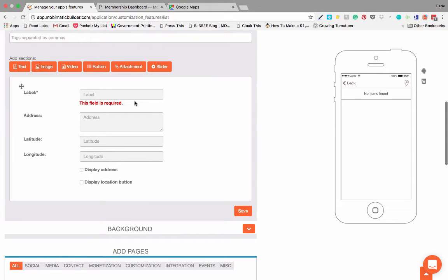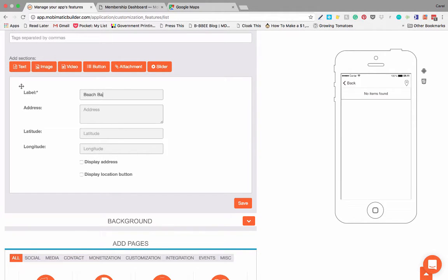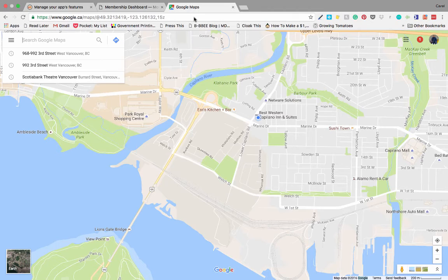Then we go down here and we're going to label it. So we're going to label it Beach Bar. We're going to put the address in, on the beach, and then we can put latitude and longitude, which is fairly simple. We're just going to go to Google Maps.